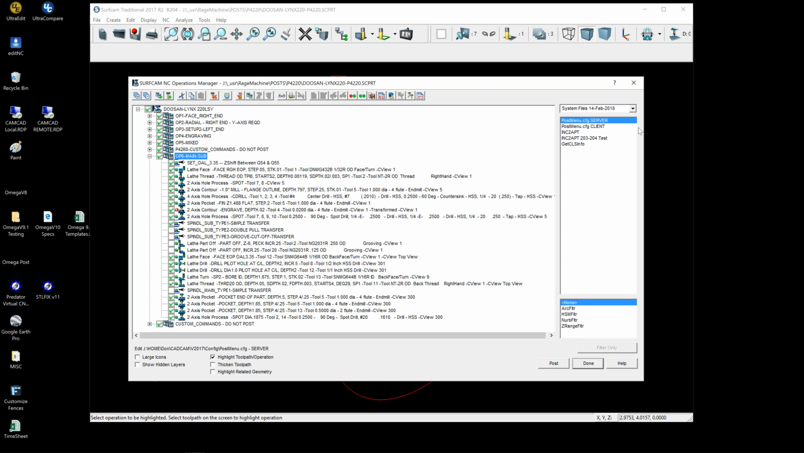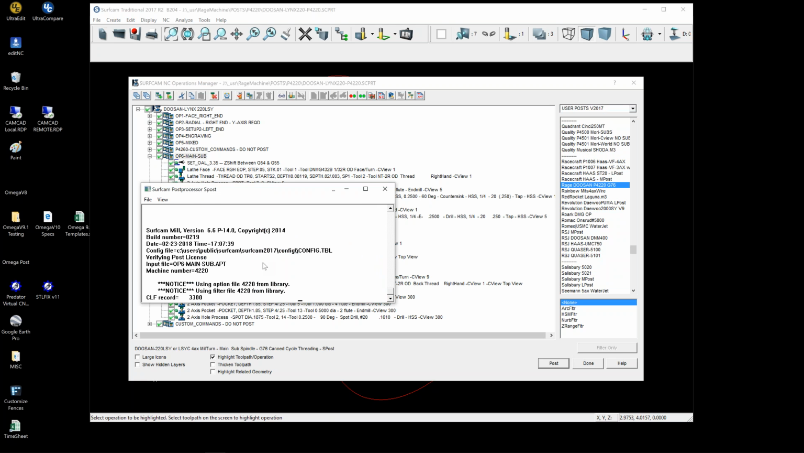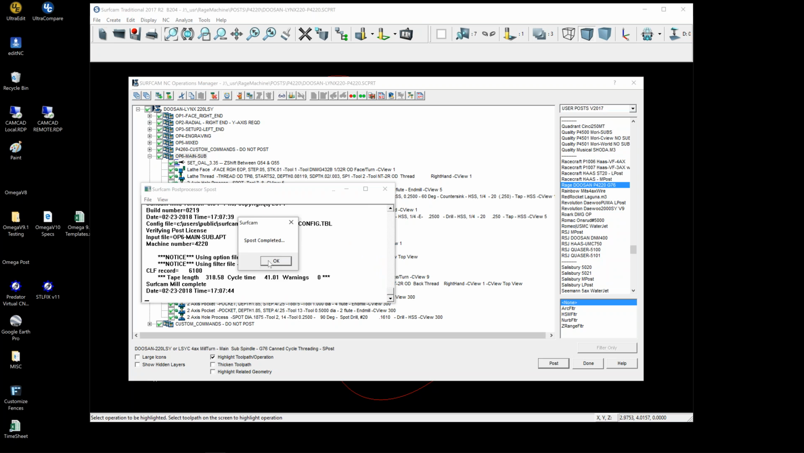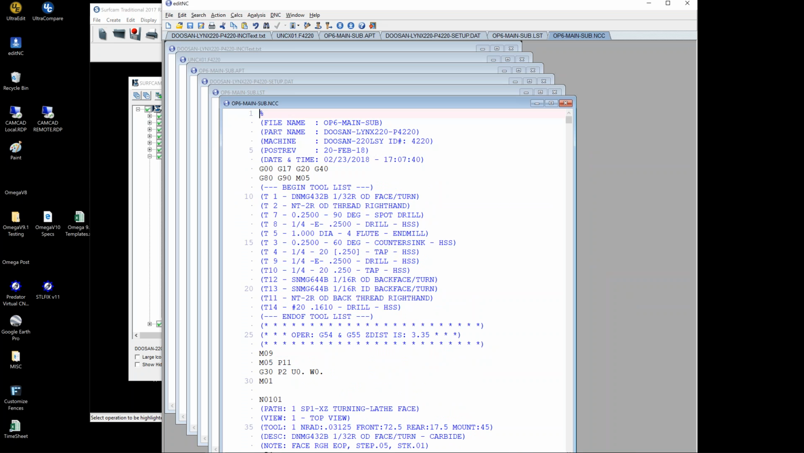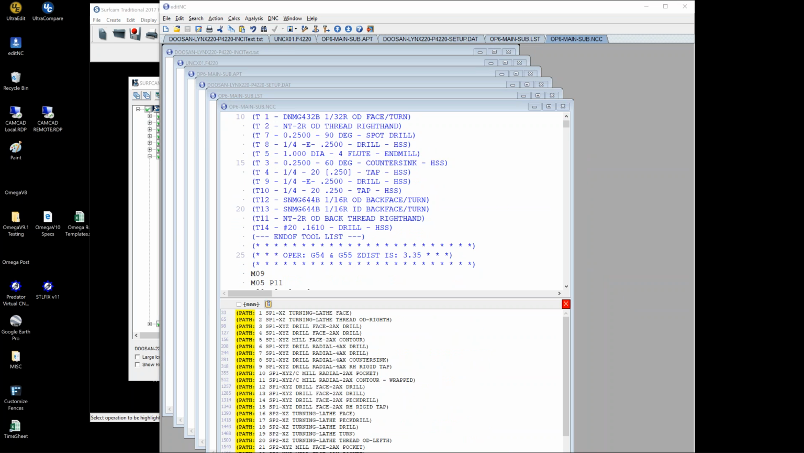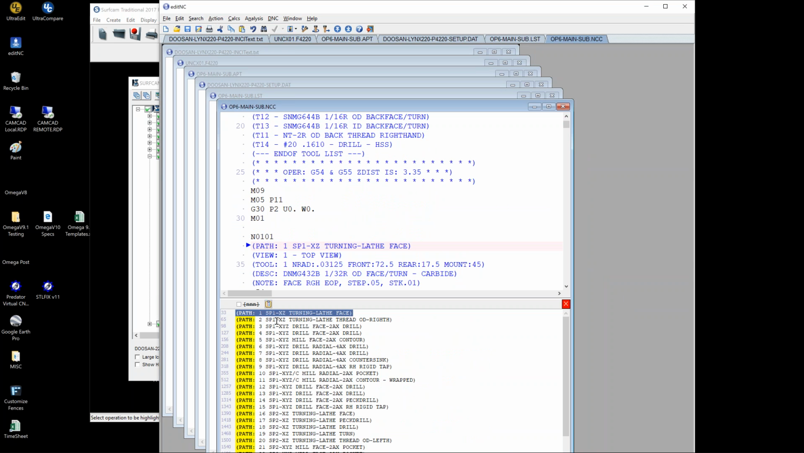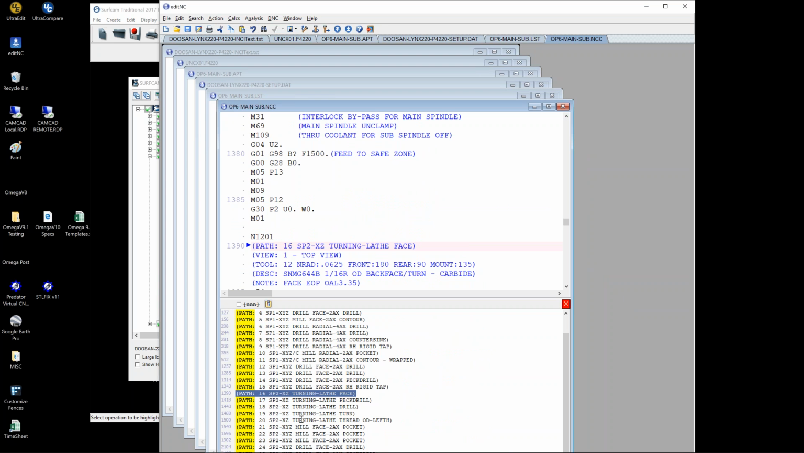So if we post this job, in this case on a Doosan, the main and sub-spindle, and we look at the NC file, we'll notice that all the paths have an SP1 for when the part is in the main spindle, and then SP2 when we're in the sub-spindle.